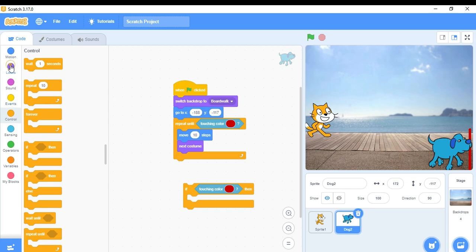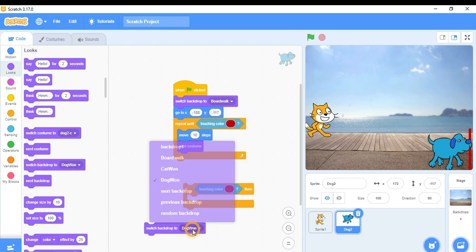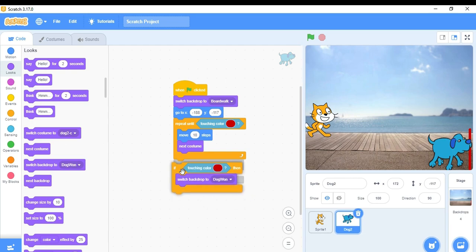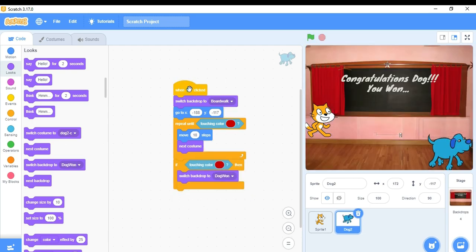To change the backdrop, we have a block called switch backdrop to in the looks section. Drag and drop the switch backdrop to block. Change the list box value to dog1. Now attach this if block to our code. Click on the green flag. Perfect. When the green flag is clicked, our sprite is getting repositioned to its original place and also our code is executing as expected. So this is the advantage of the initialization concept.